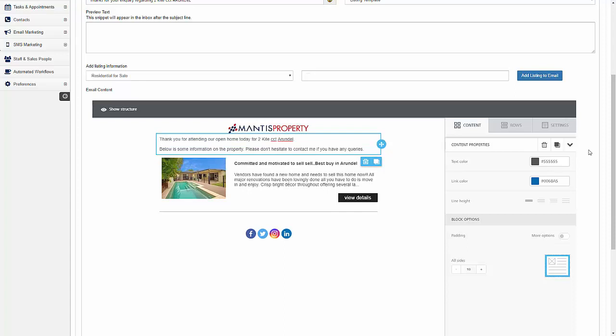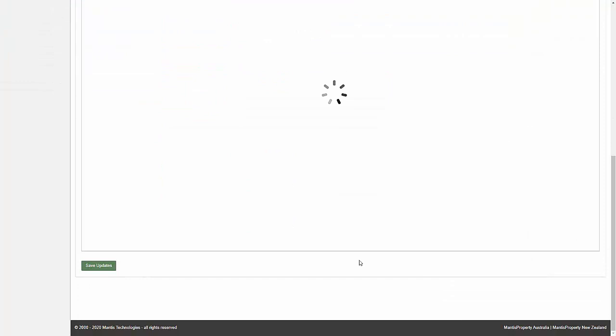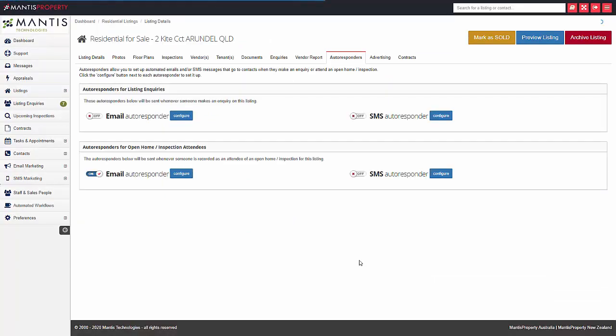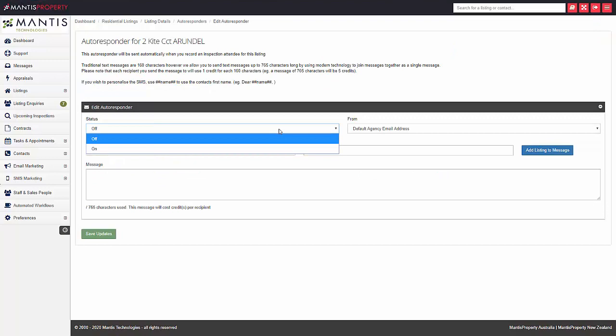Once you have your autoresponder set up, simply scroll to the bottom and click Save Updates. Now you will see that the autoresponder is switched on and you can change it at any time here. What will happen now is whenever anybody is recorded as attending any open home for this specific listing, that specific email will be sent to them automatically. You can do the same thing with SMS autoresponders. Simply click Configure on the SMS autoresponder, and then again you can select whether it's on or off.